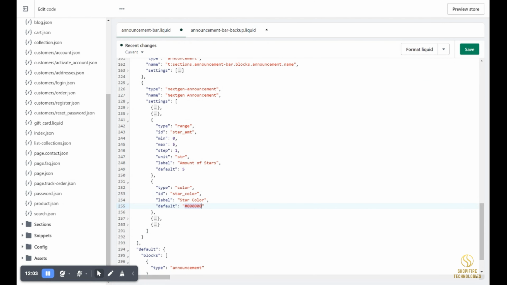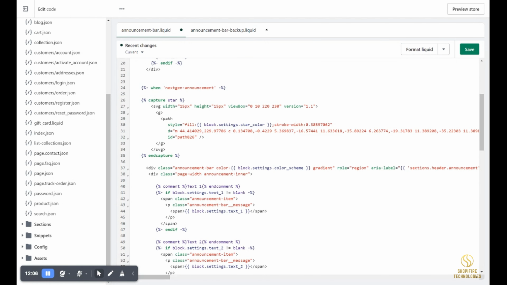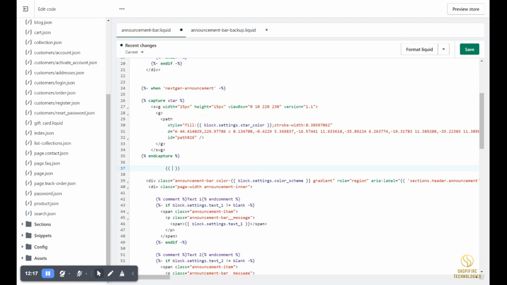Here we set the star color to number 000000, which is the color black by default, and then we use it as the fill color for the star SVG. To use a capture variable, all we have to do is type the name of the variable in 2 curly brackets.